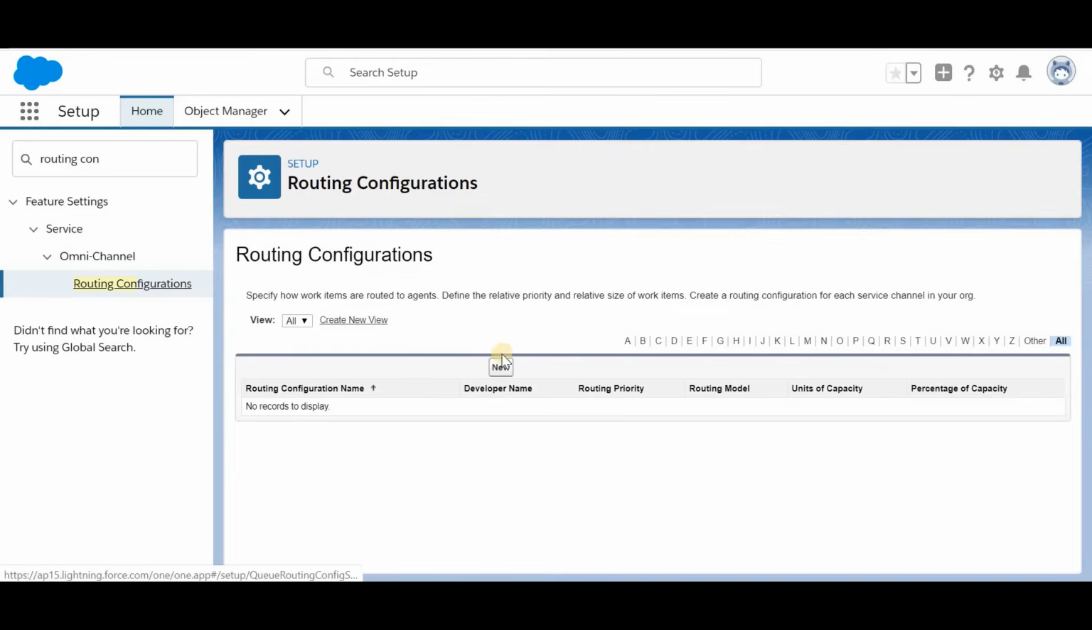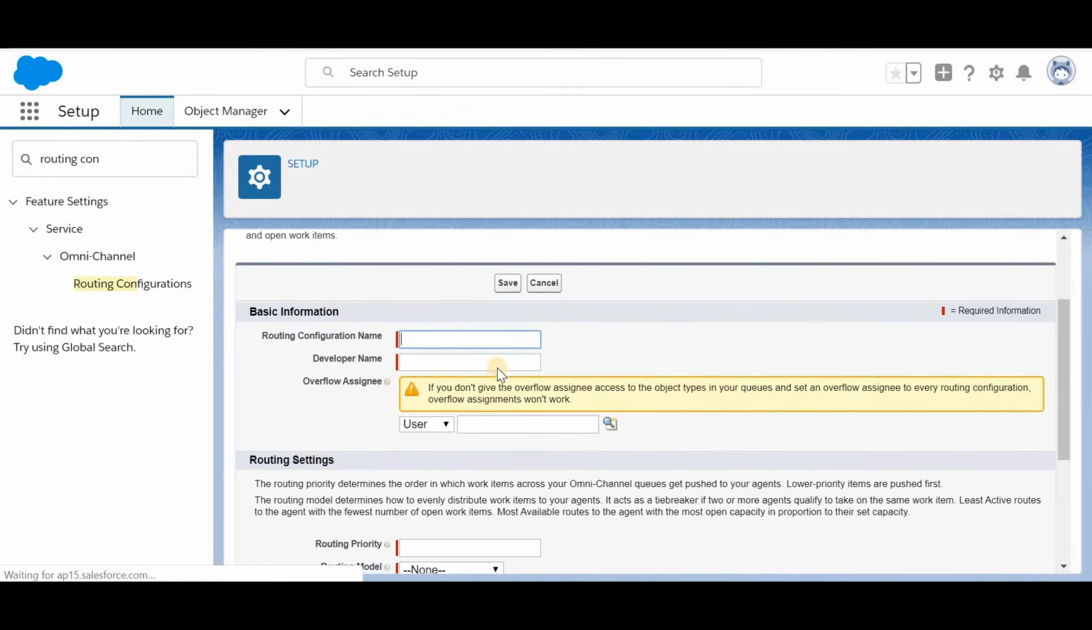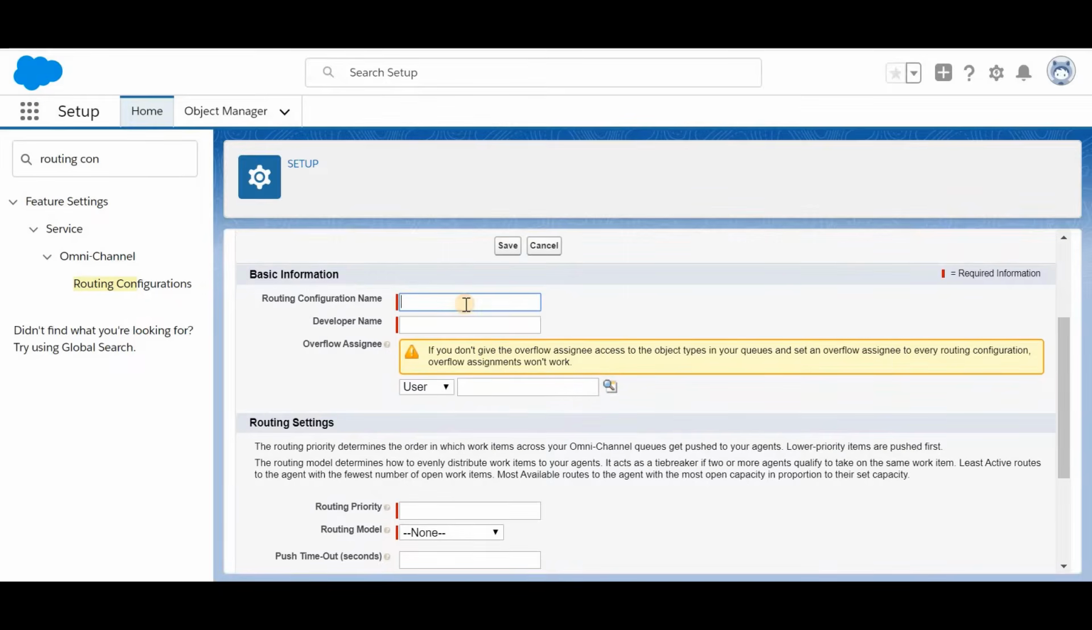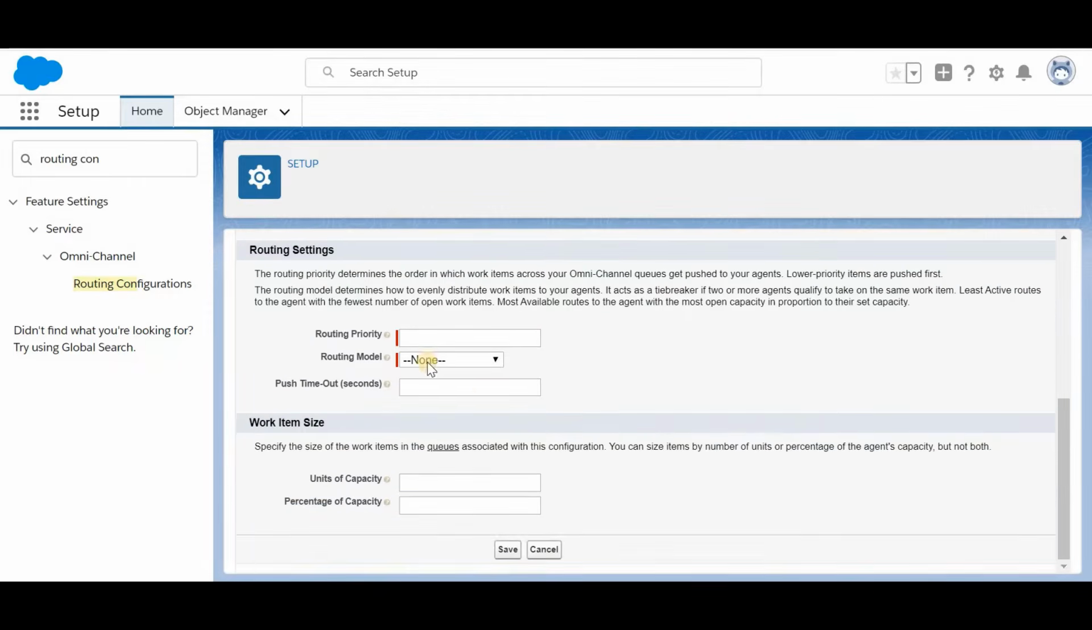It will open up a page where you need to click on new. So in here, you need to give your routing configuration name, something like the same name. So it's like top priority billing issues routing. Okay. Now developer name will be automatically populated. Don't worry about this. So routing priority. Priority in the sense on what priority the cases have to be routed to the agents. Okay. So I will give it a priority as 1.